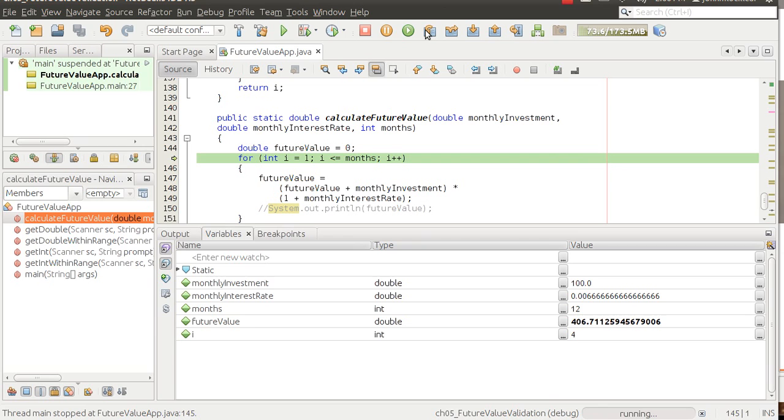So you can imagine a scenario where you have a variable value that's not what you would expect it to be.